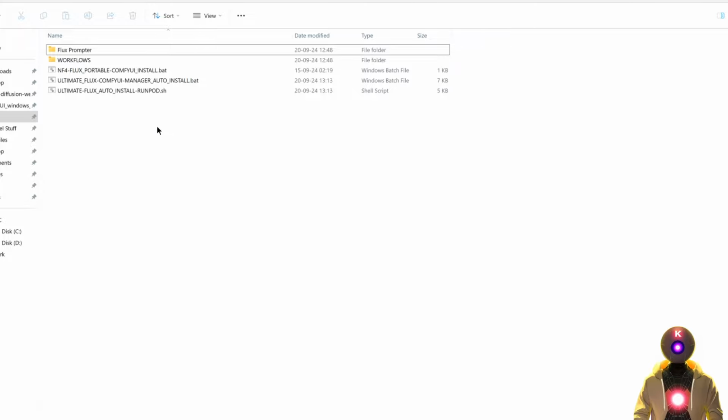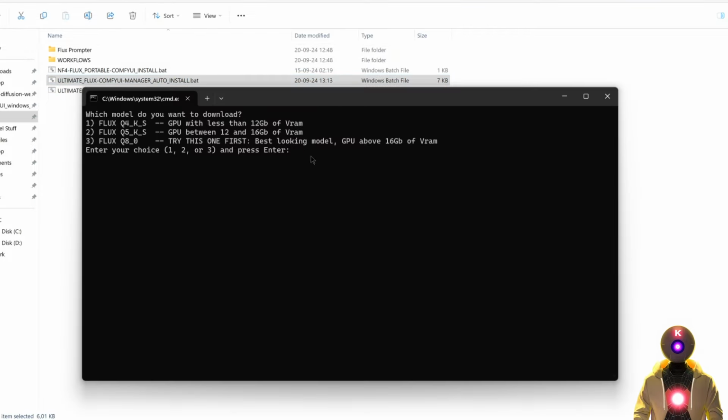So basically just download the installer called Ultimate Flux ComfyUI Manager auto-install.bat file, then double click it, and then it will ask you which model you want to download. Now for now, do not pay attention to all the new names and the requirements. I will explain in more detail what each option does later in the video. But basically, depending on the amount of VRAM that you have, you should choose either number 1, 2, or 3.